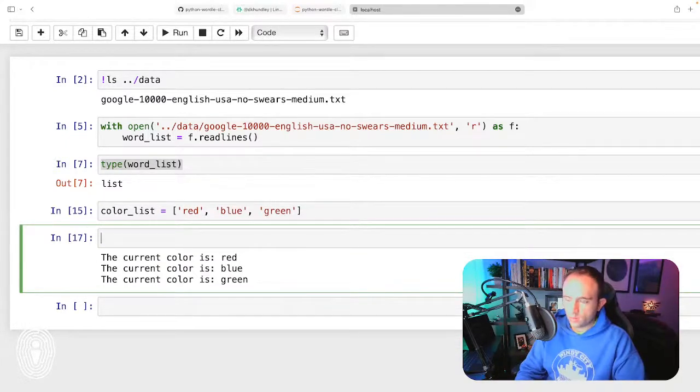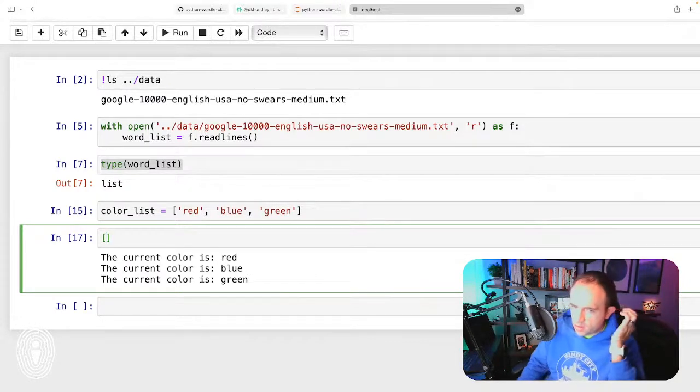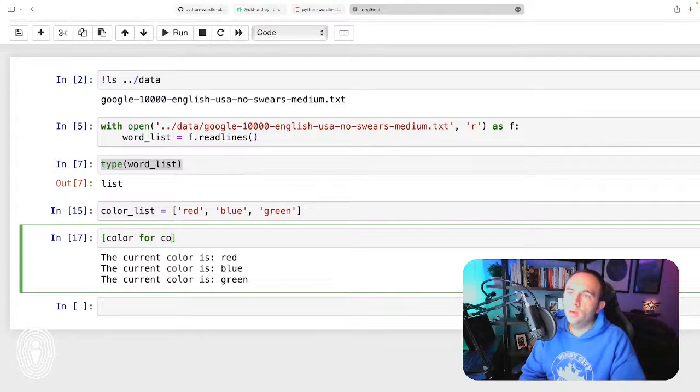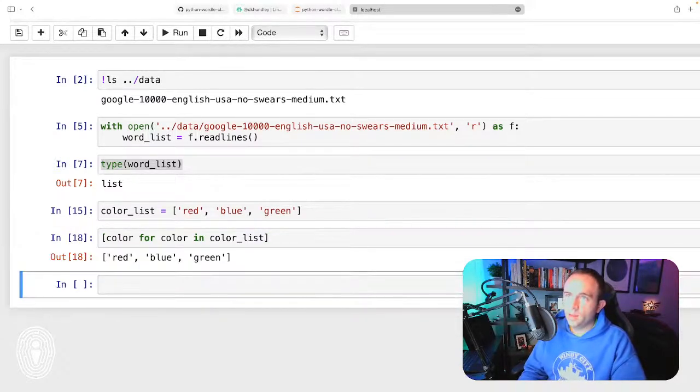So the way to do that is, you'll note we start here in brackets. I'm sorry, these aren't curly braces, these are brackets. Color for color in color list. So this is basically the same thing that we saw before. And so you can see here that we are basically creating a new list from each of these colors. I hope you can see where we're going here.